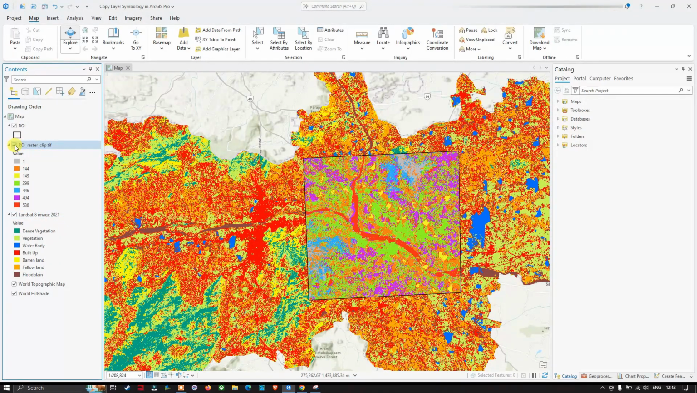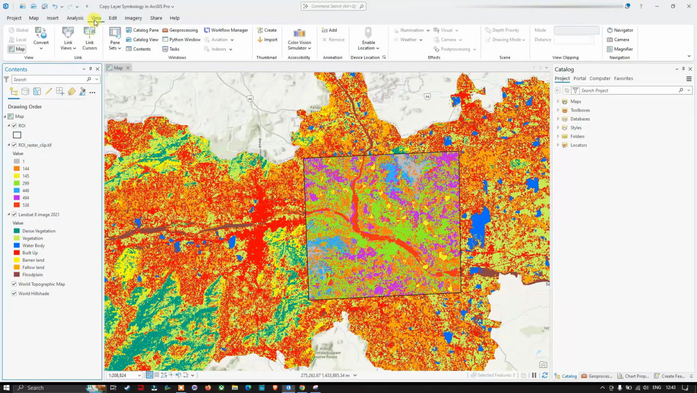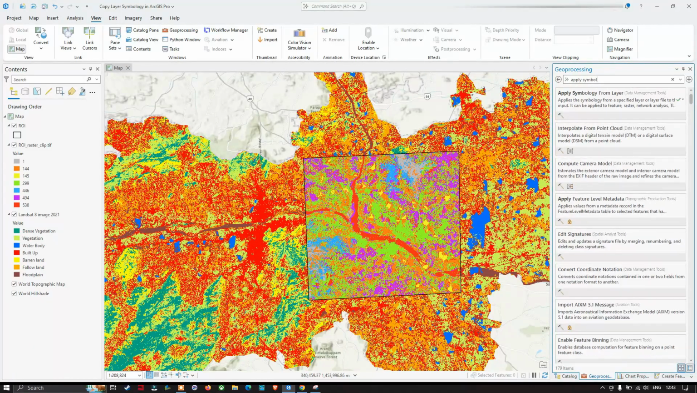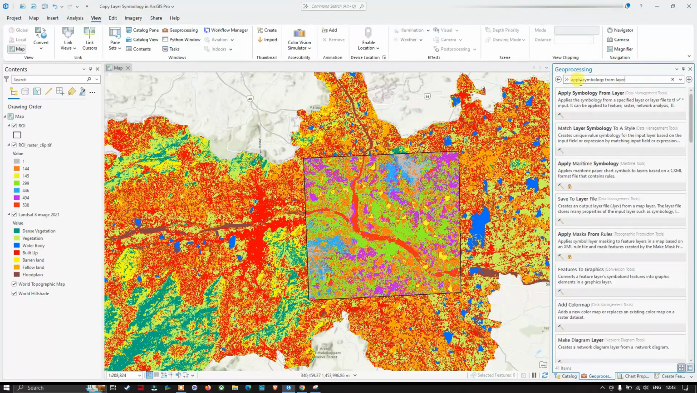So how to do that? First, we're going to navigate to this option called View section here, and in that navigate to this option called Geoprocessing. Click this option called Geoprocessing. Once you click that, we have this window called Geoprocessing, and in the search section, make sure that you enter apply symbology from layer, and click the first result called Apply Symbology From Layer data management tool.